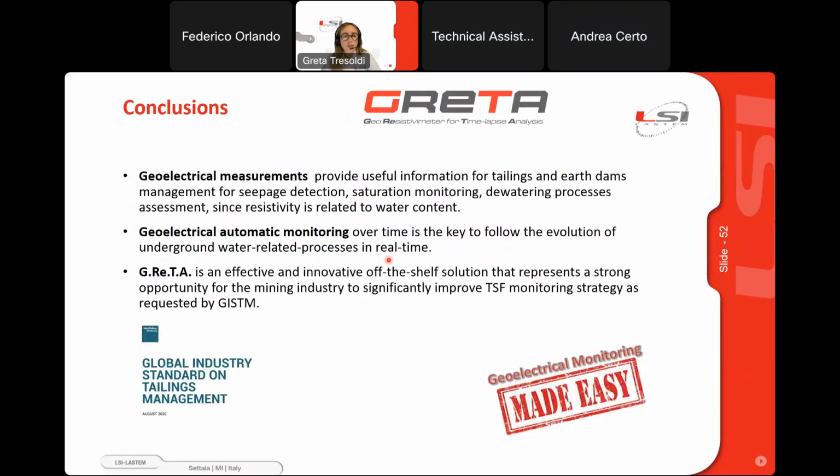Okay, we are at the conclusions. We have seen that geoelectrical measurements in general provide useful information for tailings and dams, but also for levees, also for water dams, for all these processes that are related to water. So we are speaking about seepage, saturation, but also the watering processes, the assessment of the groundwater level. That is because resistivity is strictly related to water content, so there is this bond between the two variables.